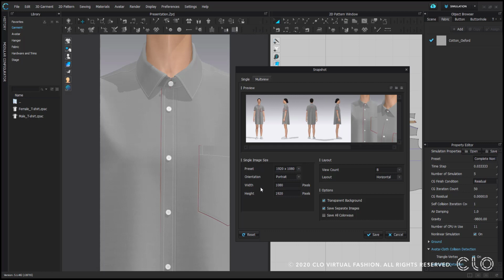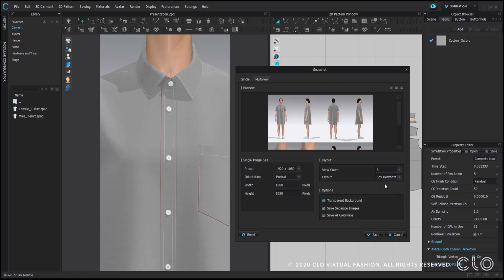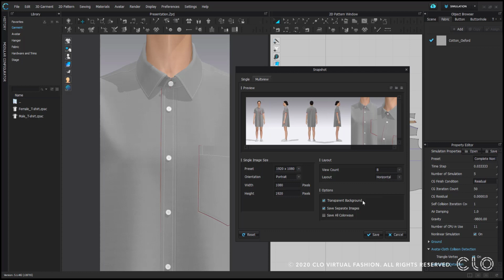Again, you could customize the image size, specify the view count, which is a max of 8 images, and the view layout that varies from horizontal, vertical, or box horizontal and vertical. Also, again, the option to save views with transparency. You could save each image as an individual image, and lastly, save out all colorways.